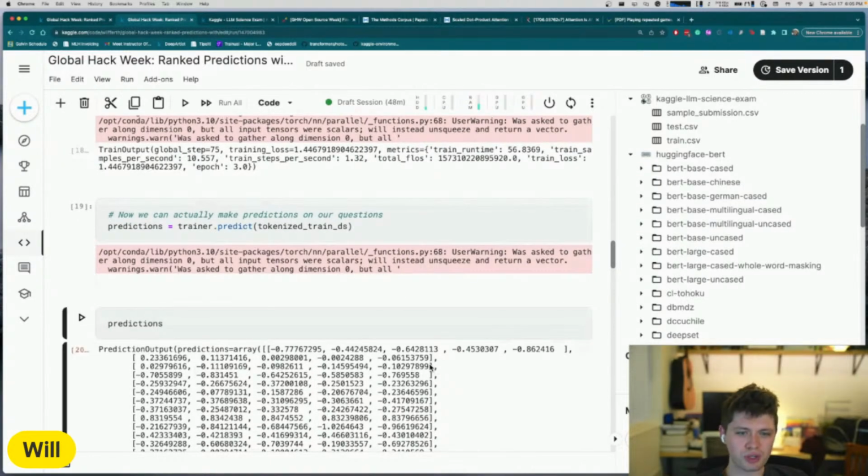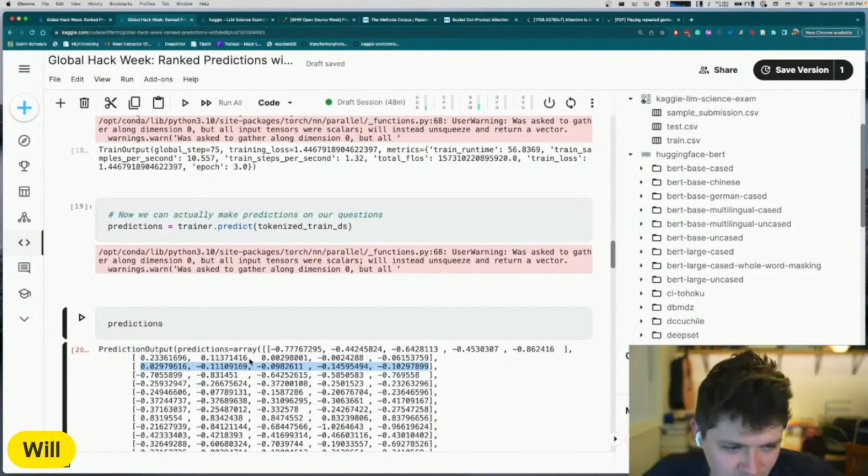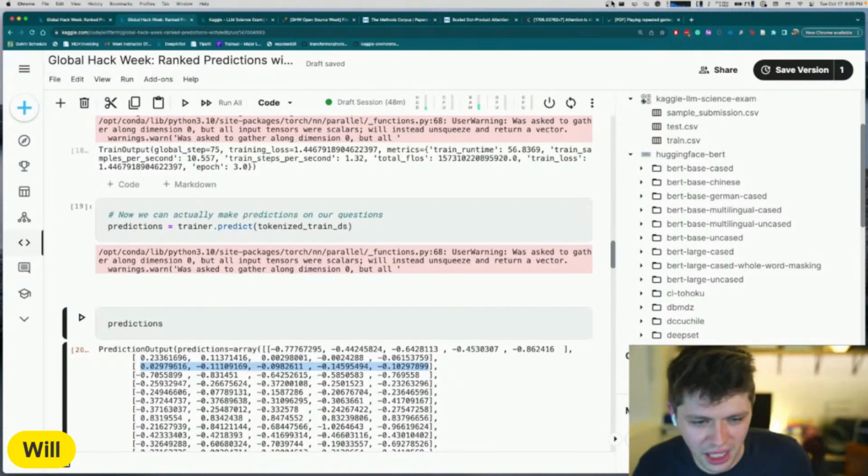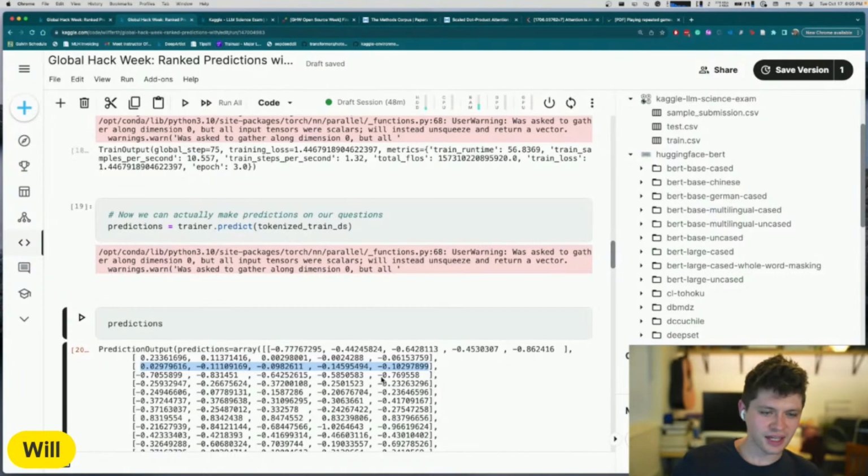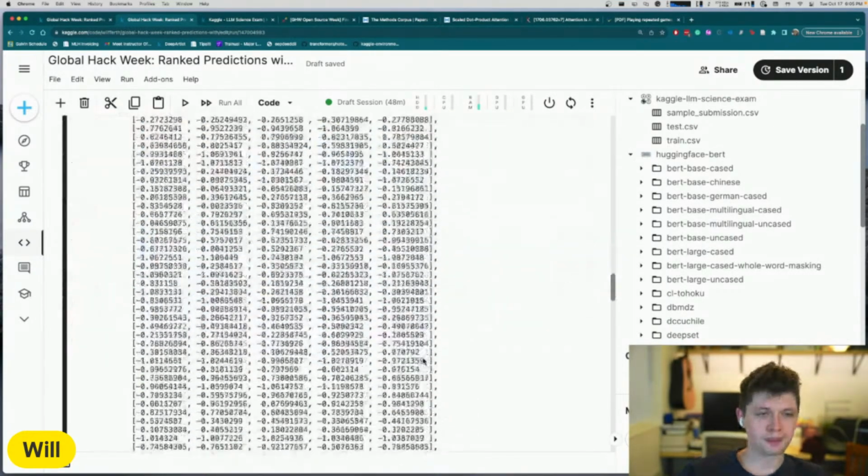Okay, so line 2, this is a good one where all of them are negative except for one. So right now our model is actually quite confident that A is the correct answer for the third question. And it seemed like it got more confident than last time, which is good.